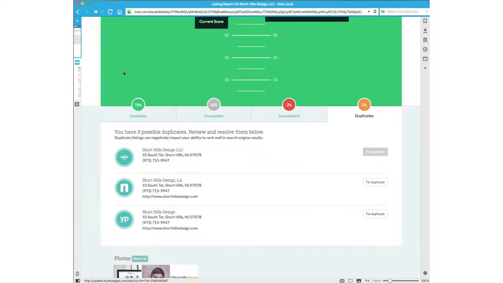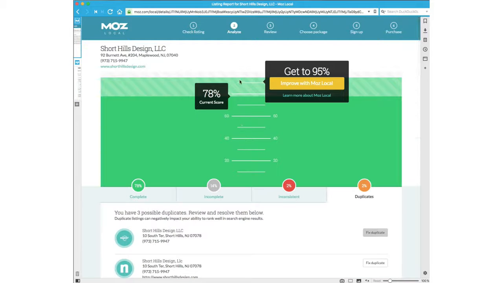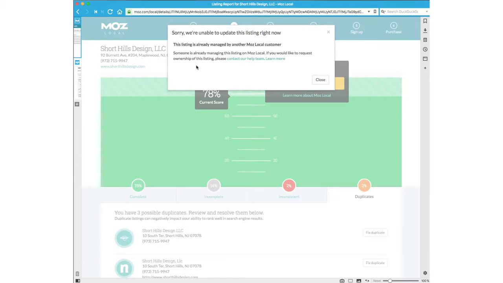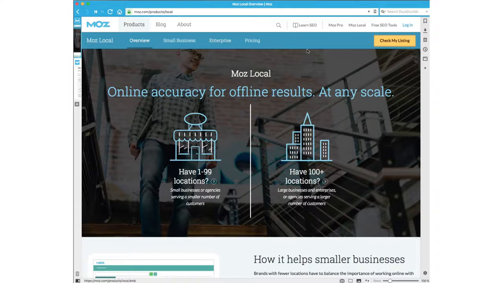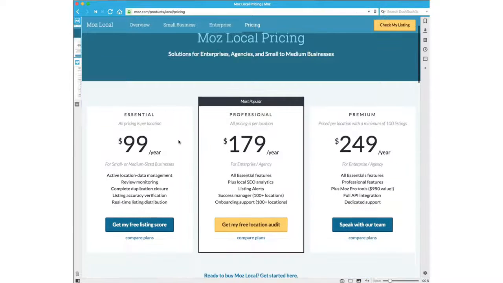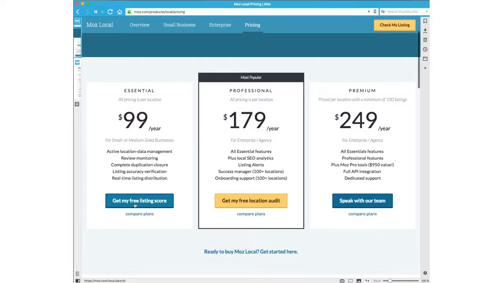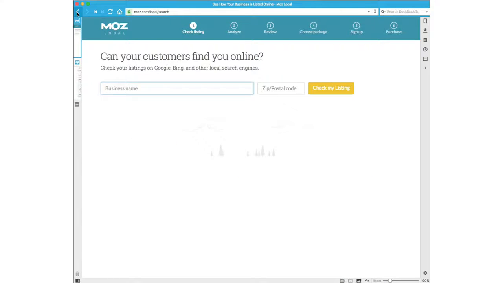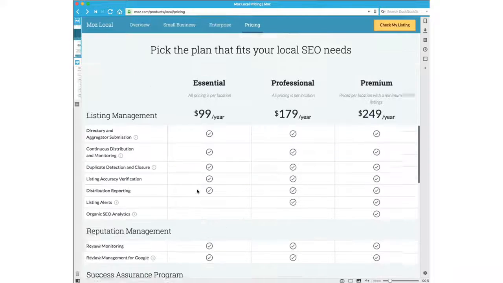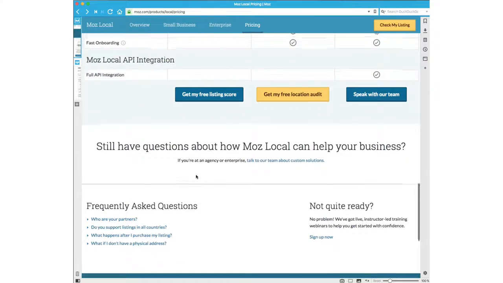And that's really what Moz Local does. So what I would like you to do now is go ahead and look up your listing and see where you are, and then you can click improve. It's already managed by me, so it's going to yell at you that you can't do it because obviously you have to purchase it. But if we went to Moz Local just to look at what you have to buy, let's go to pricing. All you need is the essential one. So you'd get the essential one. Again, they'll have you look it up, but you get that essential one. $99 a year is really all that you need.